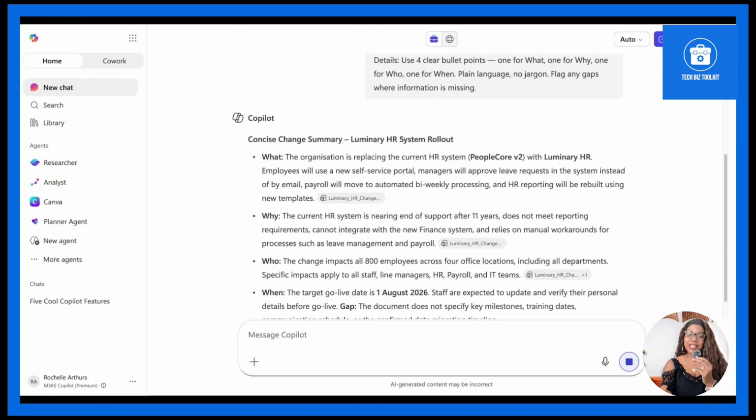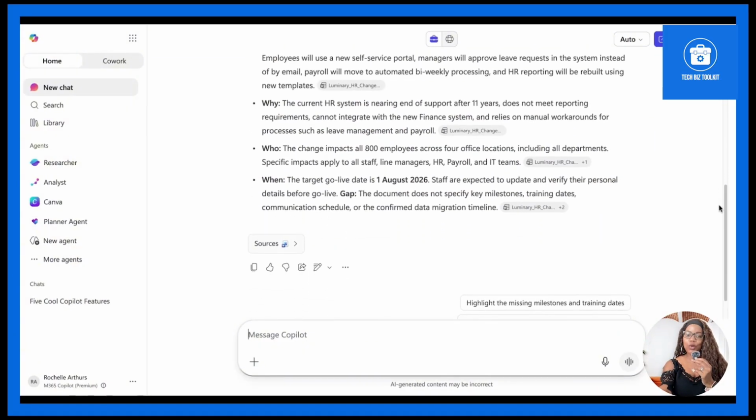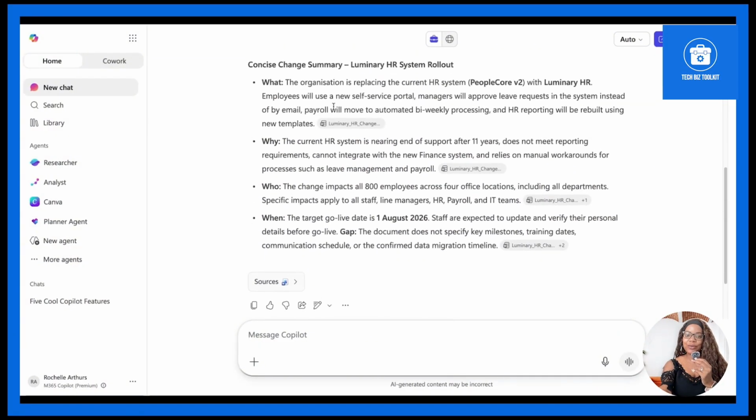Good, in about 30 seconds, I've got a clean structured summary of the change. If anything is missing or inaccurate, I can see it immediately and go back to my project team to fill the gap. The what, the why, the who, and the when, as I've requested, all here, and as I said, it's using a document that I also uploaded for all the content. That's step 1 done. Now the impact.